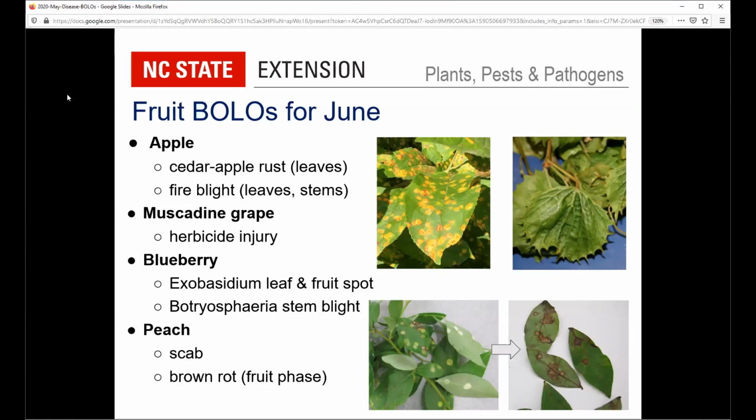The fire blight you may see as well on apple affecting leaves and stems. I just highlight one thing here for muscadine grape because that is so sensitive to some of our herbicides.